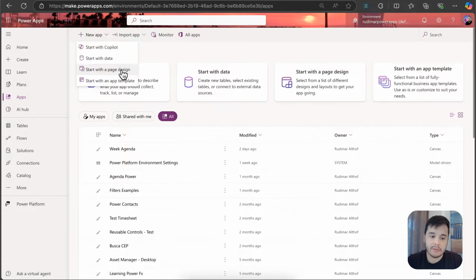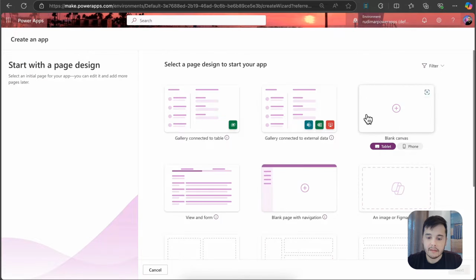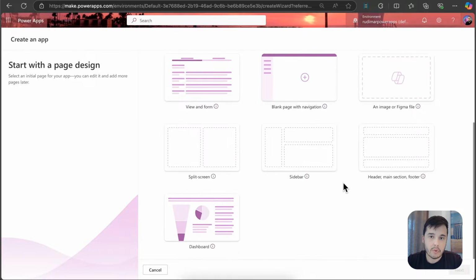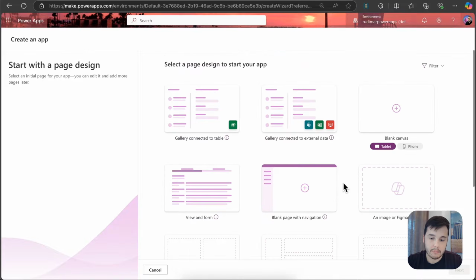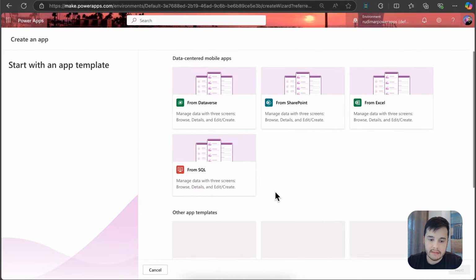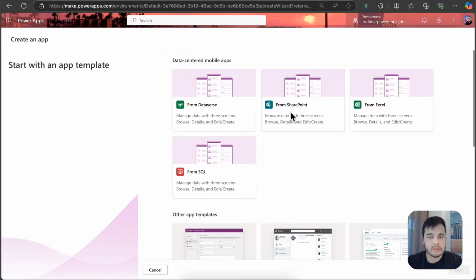If I click, for example, start with a page design, then here we have a couple of designs that are predefined to help us create our app. Usually, if I use this option, I just go to blank canvas, and here we can select the formats between tablet or phone. Going back, we also have app templates. Start with an app template. And here we can connect to different data sources. And as we can see, these templates are only for mobile apps, so it will assume the mobile formats.